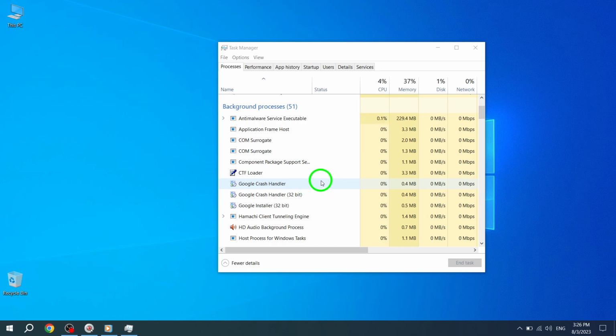Step 4. Click on the desired app from the list of processes. This will highlight the app you want to close. Almost there. Now for the final step.